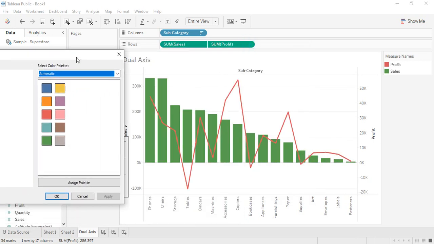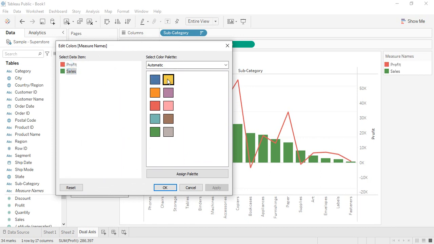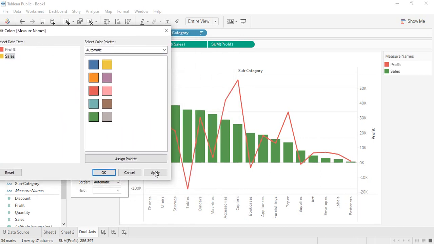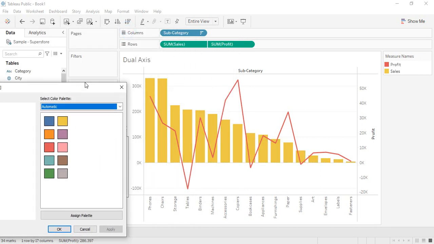That looks good. Yeah, of course it looks good, but I want a lighter color for sales so that the profit doesn't get messy. Yeah, this is looking better.